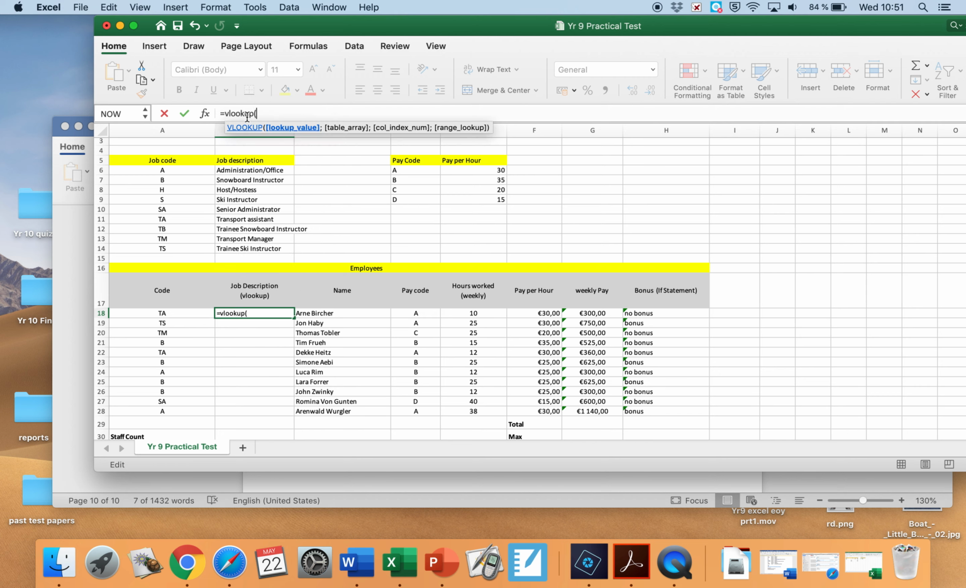VLOOKUP, open bracket. My lookup value, all right? What is the cell that I'm going to look up and compare it to the table? So the cell that I want to look up is this one here. On the test, the cell was right beside my job description, but my lookup value could be any cell. It doesn't have to be right beside my VLOOKUP output statement. It could be anywhere on my Excel sheet. In this case, my lookup value is A18, which is just right beside that cell there.